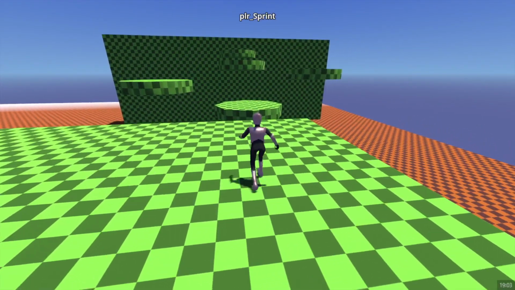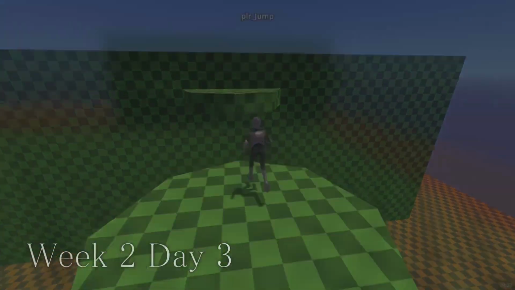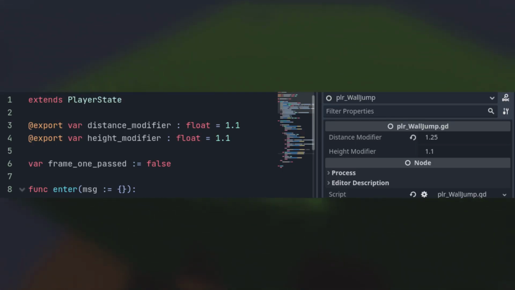Day 2 and I've already exceeded last week's script. Oh, this video is gonna be a hell to make. Day 3 started off with me just tweaking stuff related to already present mechanics. I gave certain actions their own export variables so I can easily tweak things like wall jump height and distance.